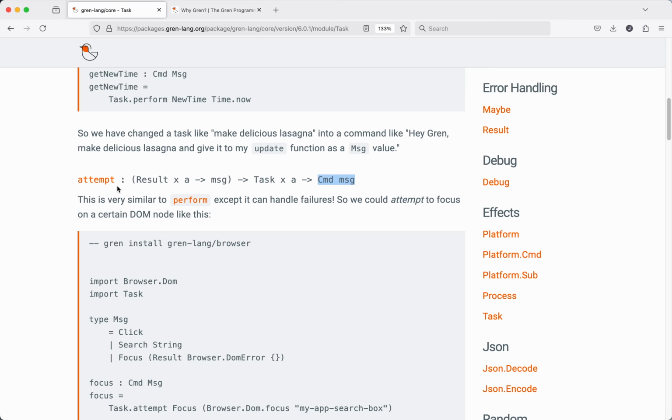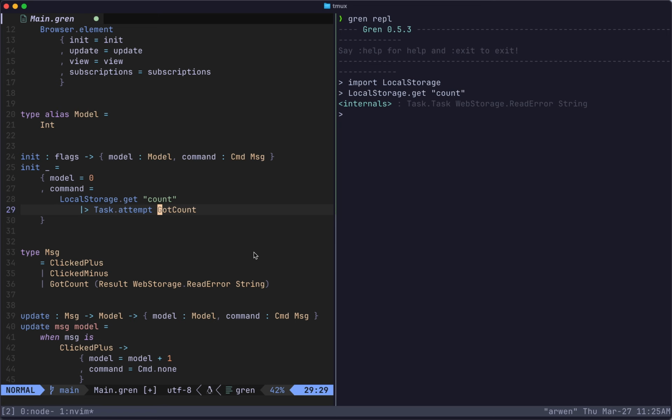So what happens when I do that? When I call task.attempt with got_count, I get back this function. This function expects a task and returns a command. Well, it's going to receive a task and it's going to return the command that we're passing here. I'm going to stop there, let that sink in, watch again if you need to, play around. This code is not going to work yet. We'll keep going in the next video.